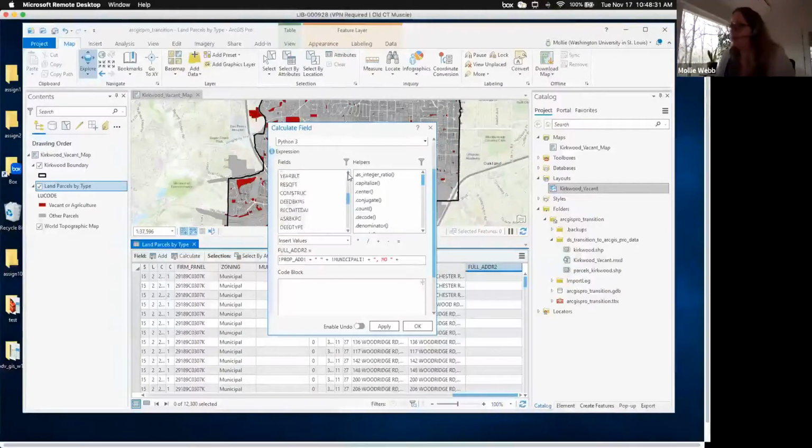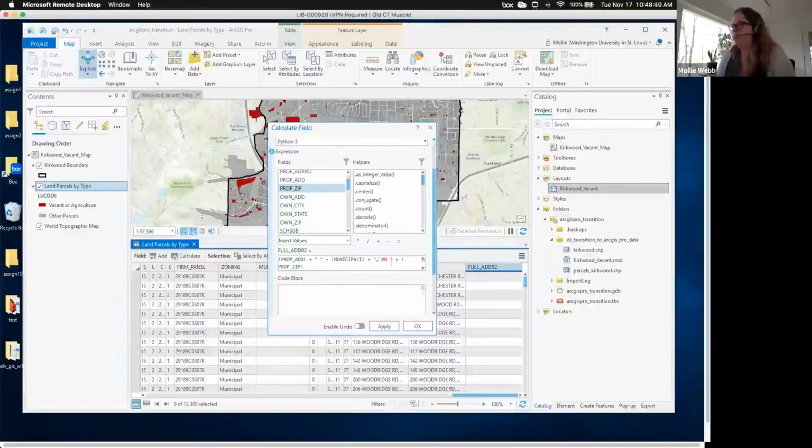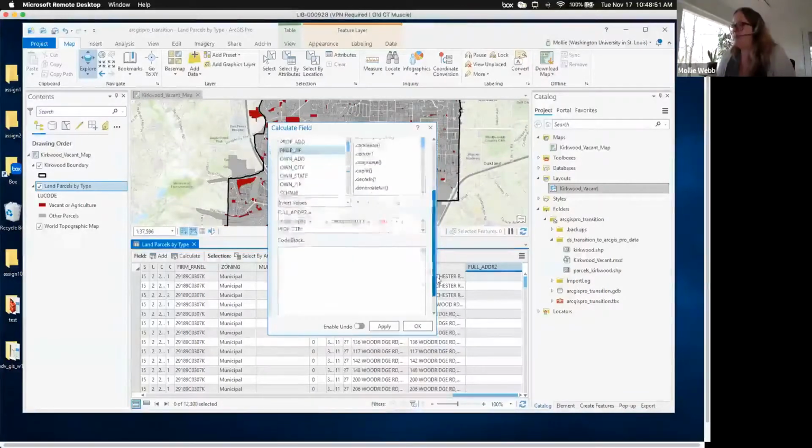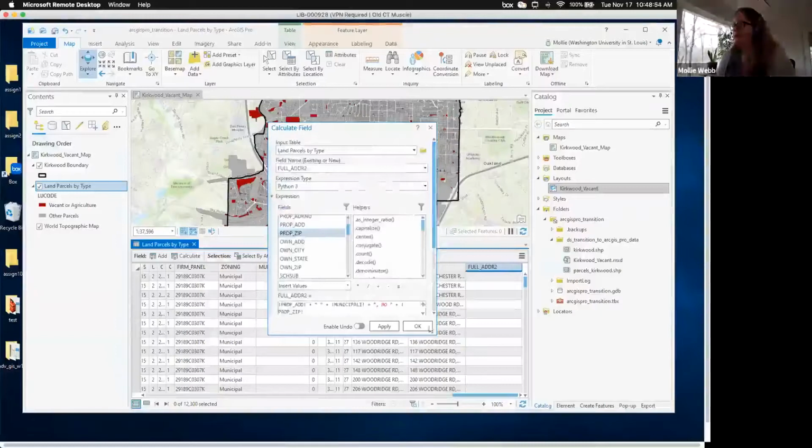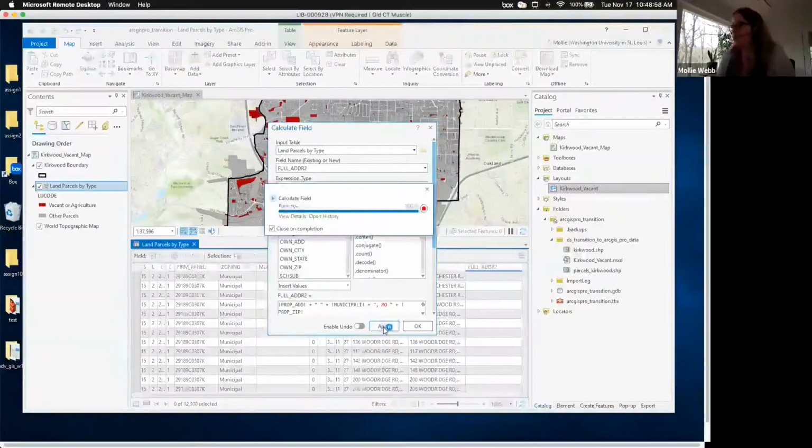If you're familiar with Python at all, you'll see that this is essentially just creating a string by concatenating a few other existing strings. Here's prop zip. Okay, so we've got prop address plus the municipality plus comma MO plus the property zip. Okay, and so hopefully I entered everything correctly. I'm going to hit apply.